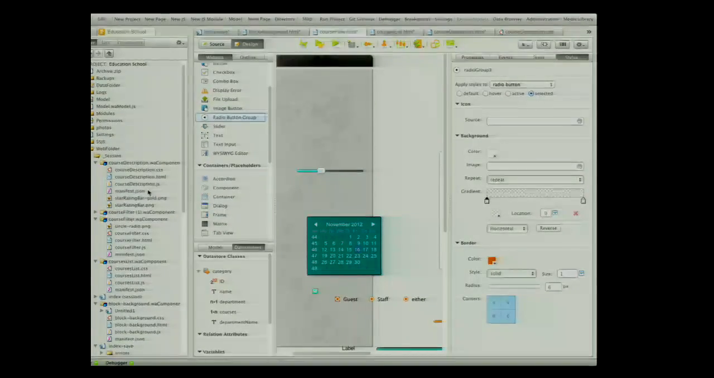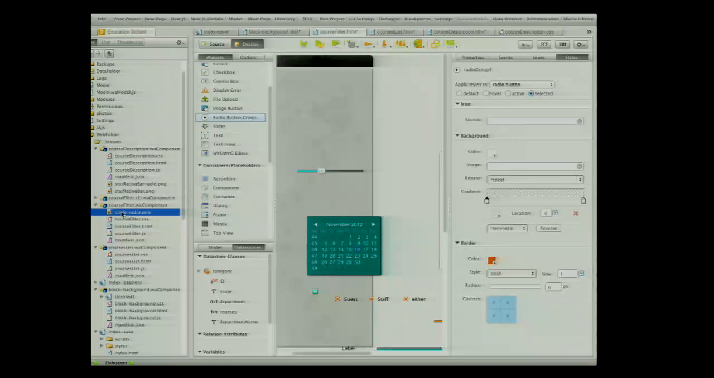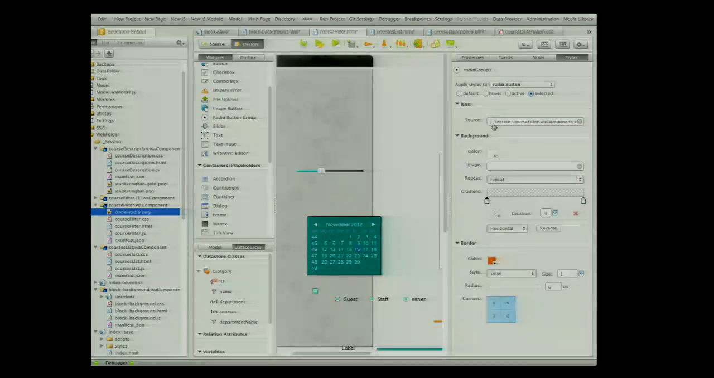So for this object, we can't change the background color. We have to actually change the icon that we're using. So he's just going to pop that in, right, for the selected state. Perfect.